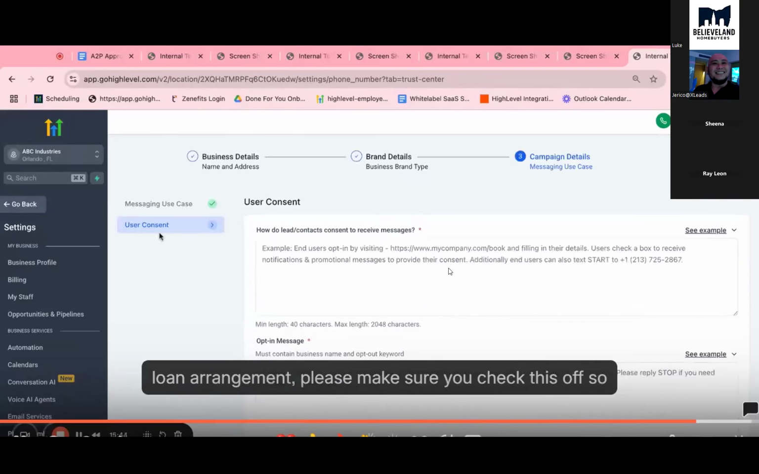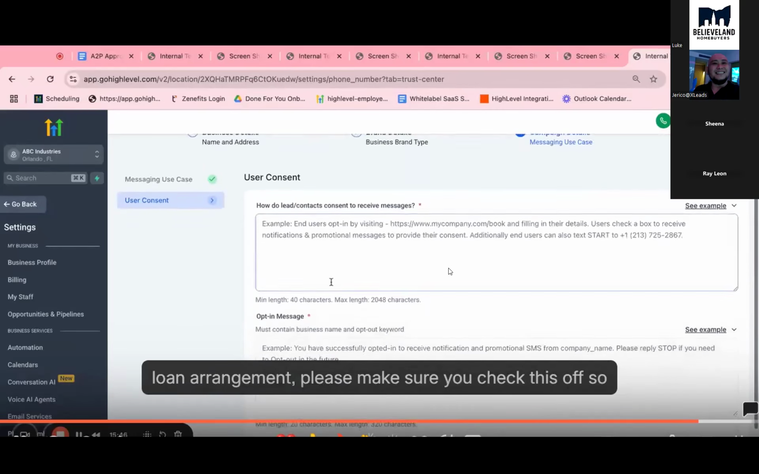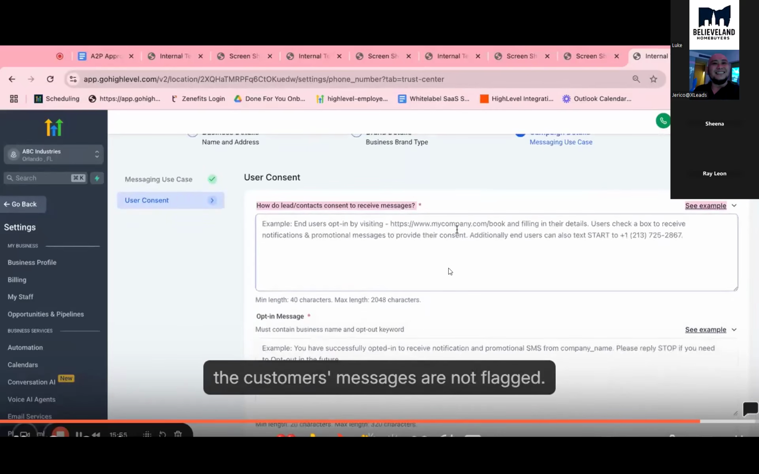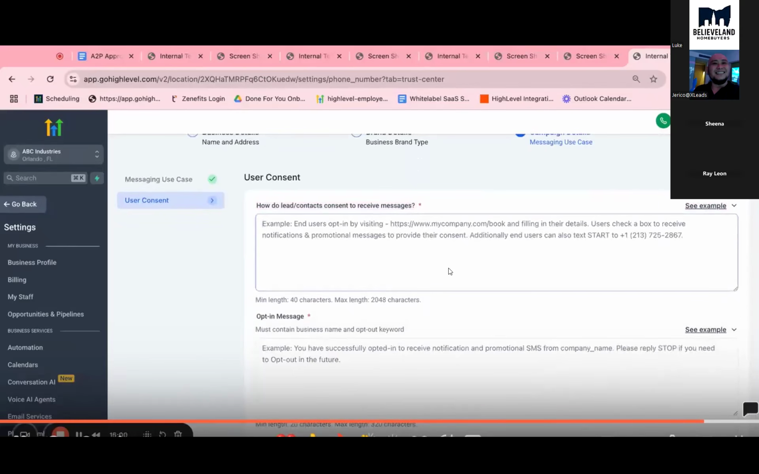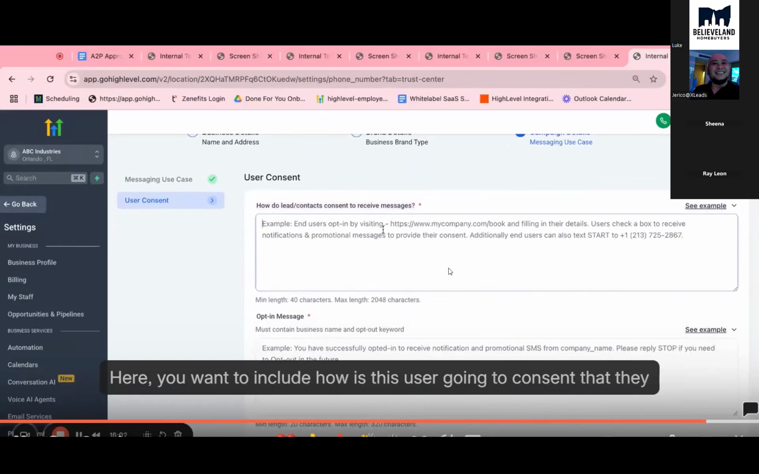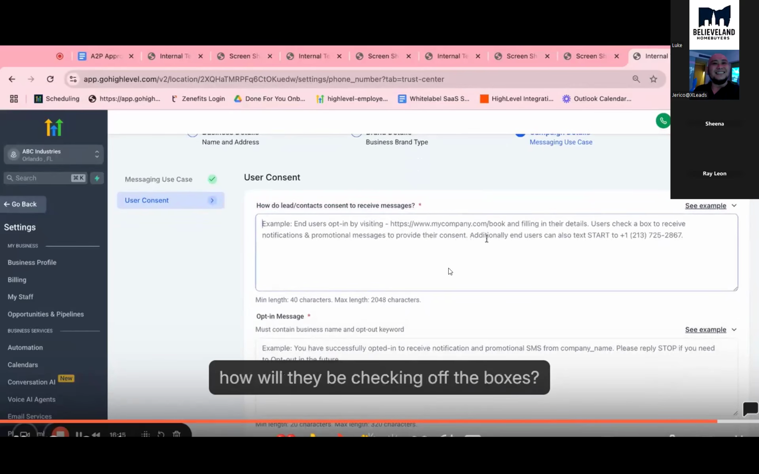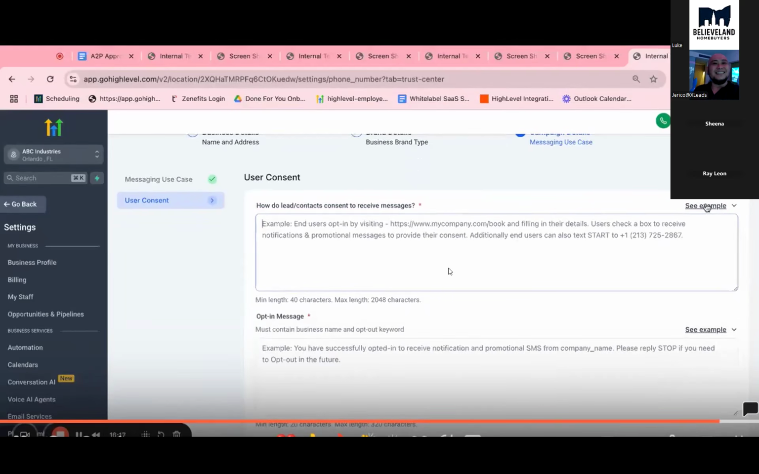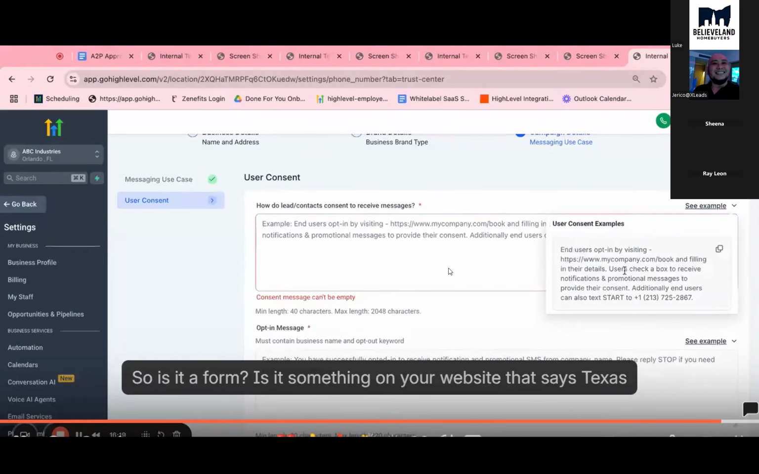Let's take a look at the user consent. Here you want to include how this user is going to consent that they would like to receive messages. You want to be very detailed as far as where they are visiting, so what is the link that they're using, and how will they be checking off the boxes. So is it a form? Is it something on your website that says text us here? So you want to be detailed here. Again, we have samples that customers may use.